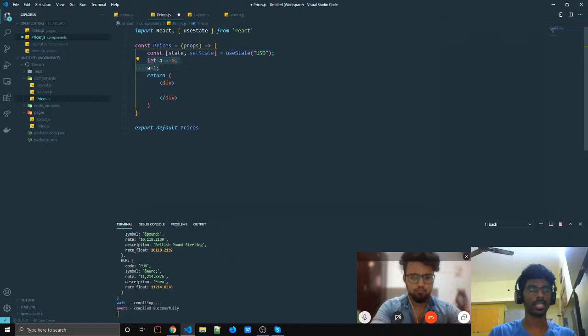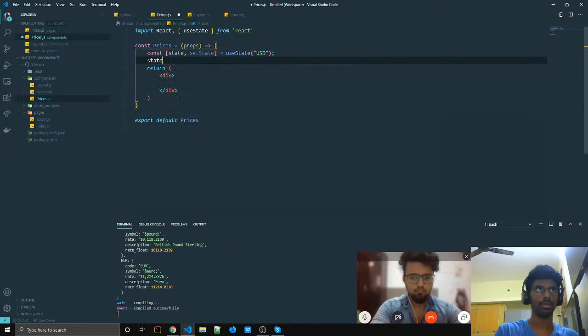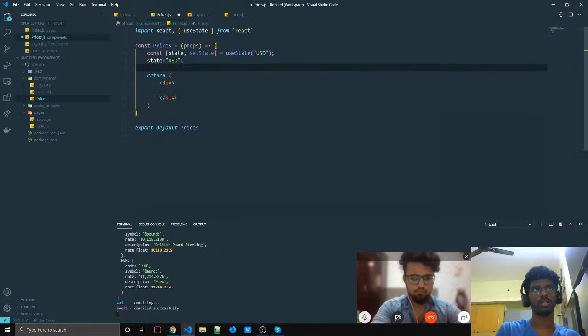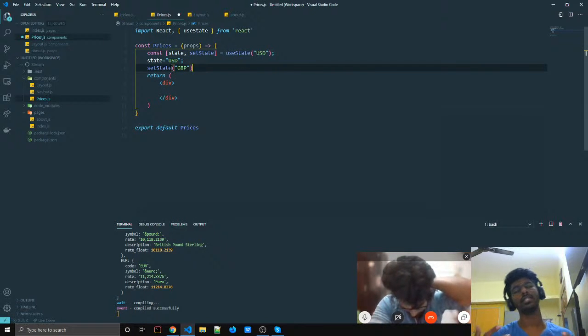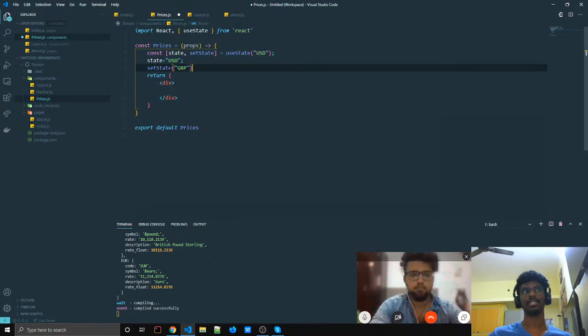Suppose right now the state variable value is USD. If I need to change it to GBP, I need to use the function name which is given here, like setState. Inside this, I pass GBP. Then only it will update the state. So it is called a stateful variable update. It will not re-render or refresh your page. It will just make it smooth as much as possible for you.